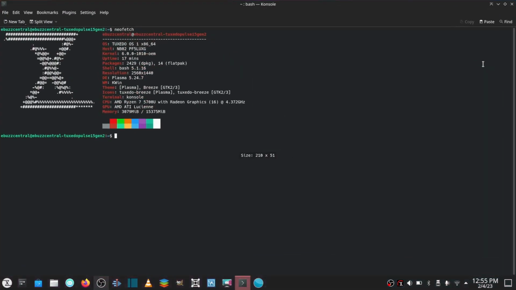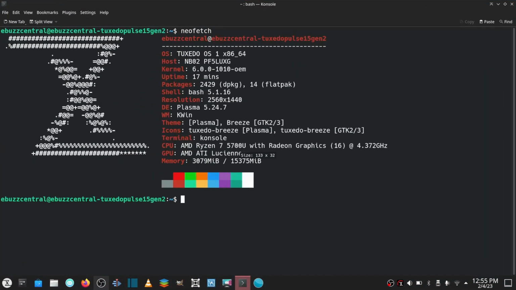Let's go ahead and make that a little bigger so you guys can see it. And it lets you know up here, this is a Tuxedo Pulse 15 Gen 2. And then down here, it gives you some information. You're running Plasma 5.24, which we already covered. And then, of course, Tuxedo Breeze theme, and the icon theme is Breeze.